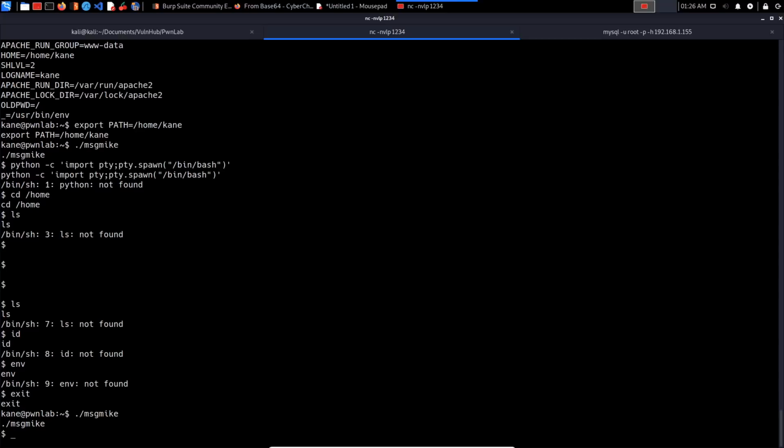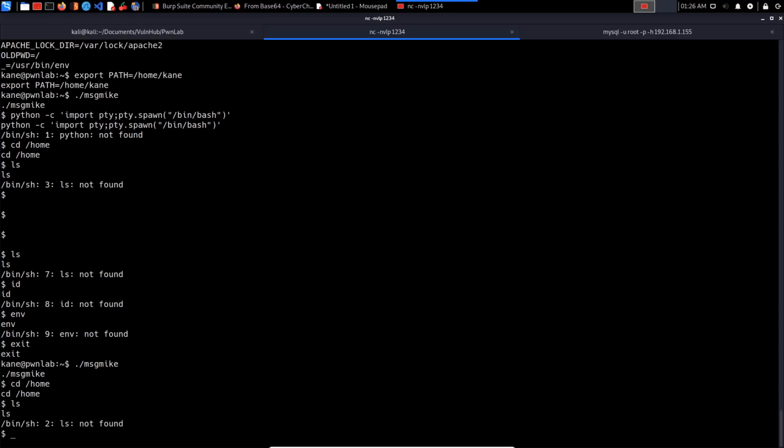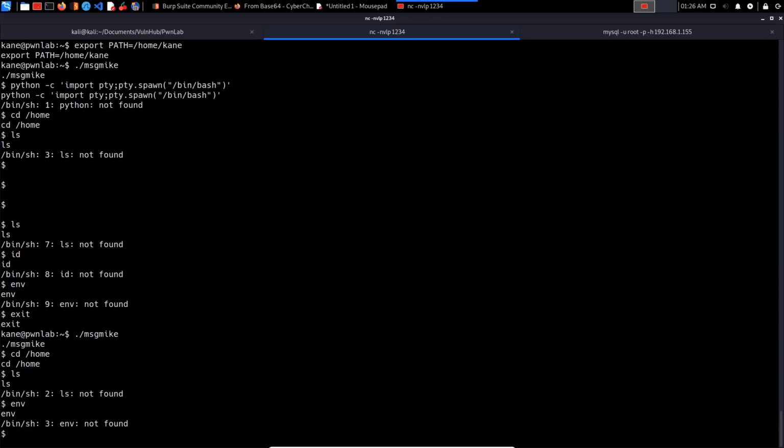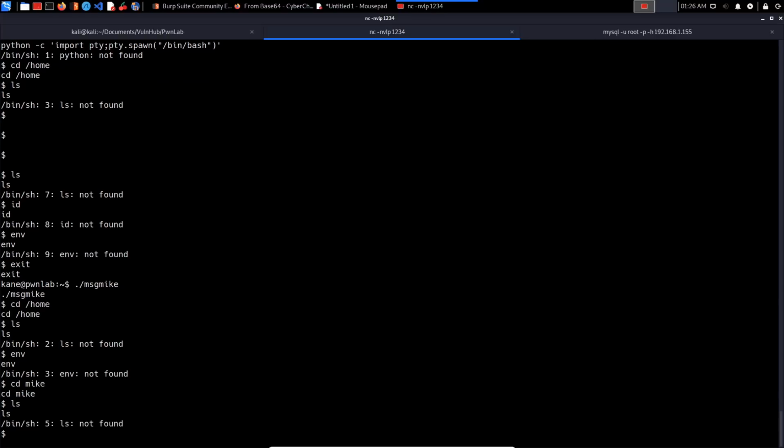And then I'll just spawn a shell session if we can actually access that. But before I do that, let me just check the home directory. Home list, that doesn't look like it's working. Environment variables, nope, that doesn't work as well. Do we have access to the user Mike? That still doesn't work. Interesting. So let me just spawn a shell session.